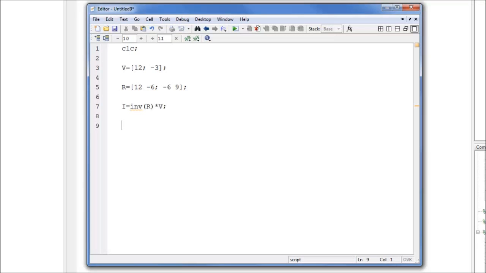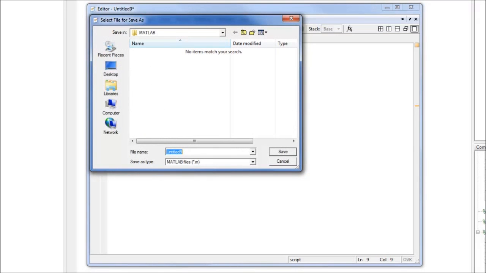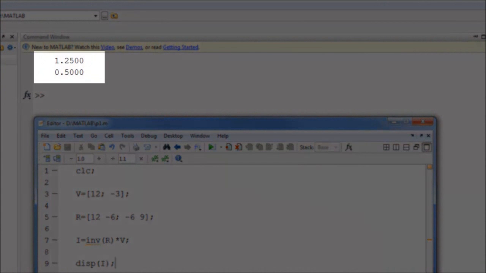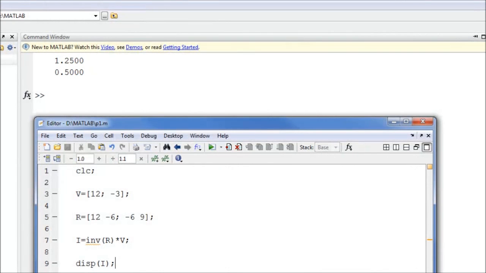Now we use a display function to display the vector I. Now we run the code and observe the output on the command window. And you can see on the command window we have the loop currents. I1 is 1.25 amperes and I2 is 0.5 amperes.